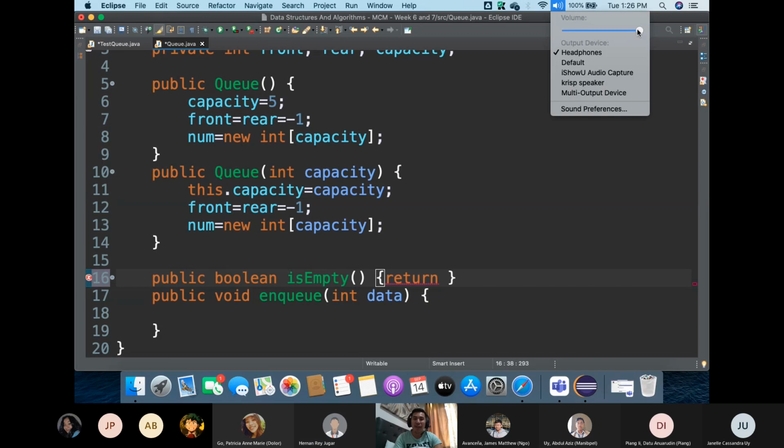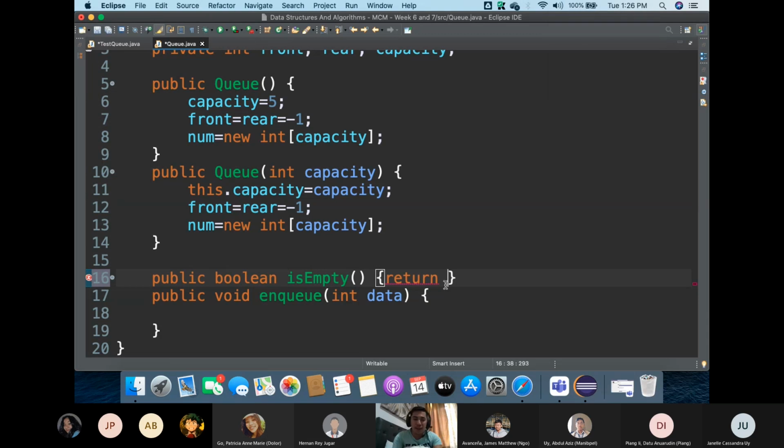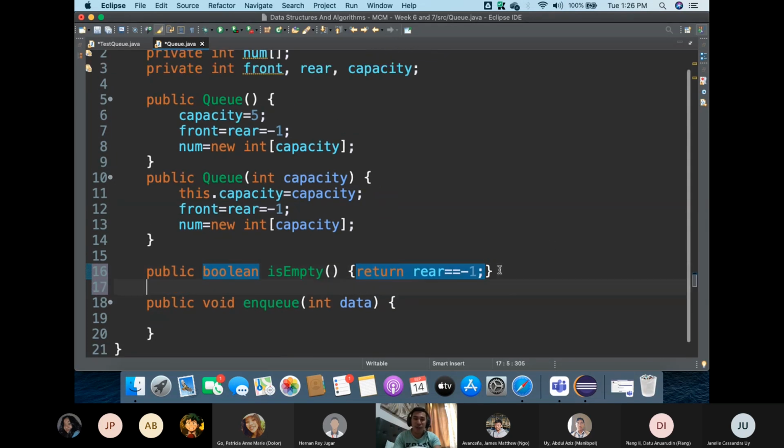Oh yeah, so how do we know if it's empty? We know if it's empty if ang rear na to is still negative 1, no? Okay, so tama na. So tama inyong assumption or ang inyong guess.